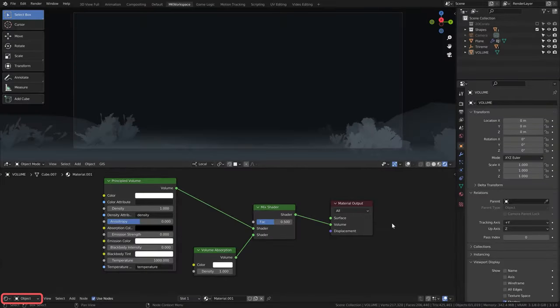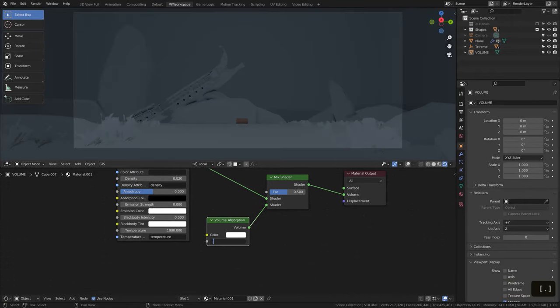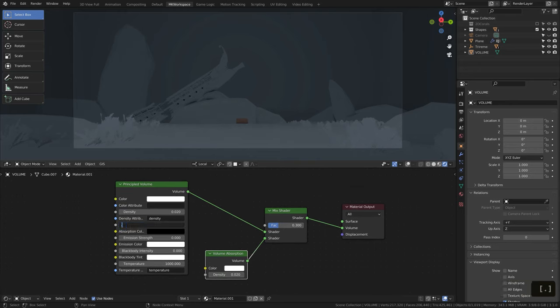In this material, you focus mainly on the density of your water here and here, and don't be afraid of going low with it, depending on the size of your volume object. You can make the mix of about 0.3 so that the absorption is not that intense. Then I suggest turning the anisotropy to something like 0.5. It will make the light scattering behave a bit more believable.